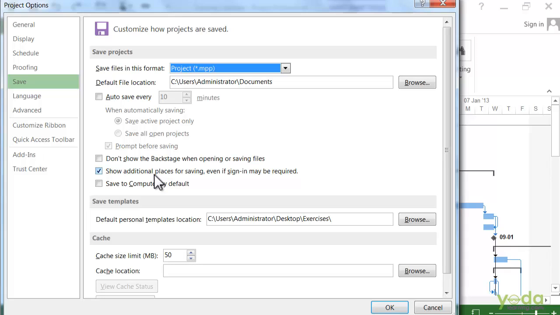Now another thing that Project 2013 does is it tries to nudge you towards cloud storage. So when you go to open or save a file, it automatically selects SkyDrive, which is the cloud storage, and that might not be what you want. So if you want to save your files on your computer, turn on the Save to Computer by Default checkbox.